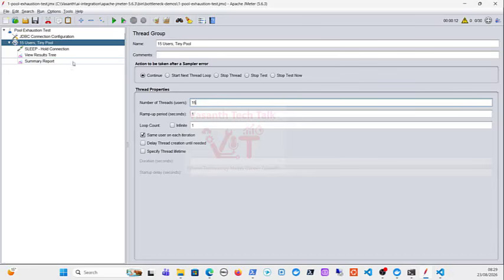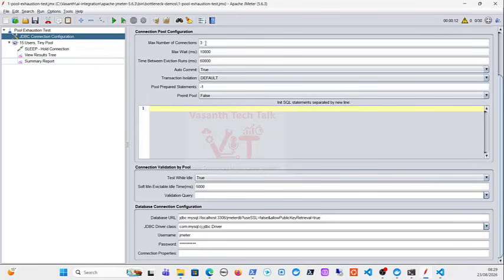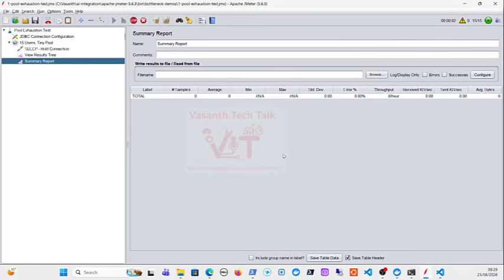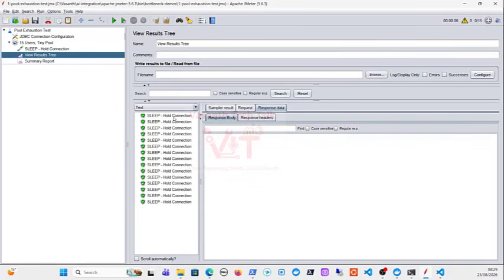And let me show you the other way. If I have 15 threads, and let me optimize the connections to 10 at a time, and if I run it again, two things you can see. One is the response times will not be higher, because this is the same thing, which is like 3 seconds. And when you come to the view results tree, see, all the connections have successfully connected and got the response back.